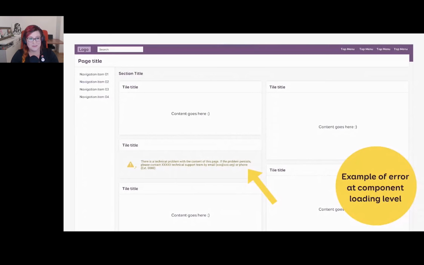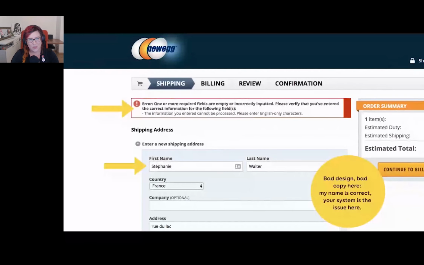First, it's kind of blaming me as the user, like, please verify that we've entered the correct information for the following fields. Then I have to actually guess what is the following field that has an issue, like no field is marked, and you might have guessed the problem is with the accent in my name, because apparently only English characters are allowed. I'm like, what? So this is bad design, bad copy, bad user experience. Like, I'm sorry, but my name is correct. Your system is the issue here.